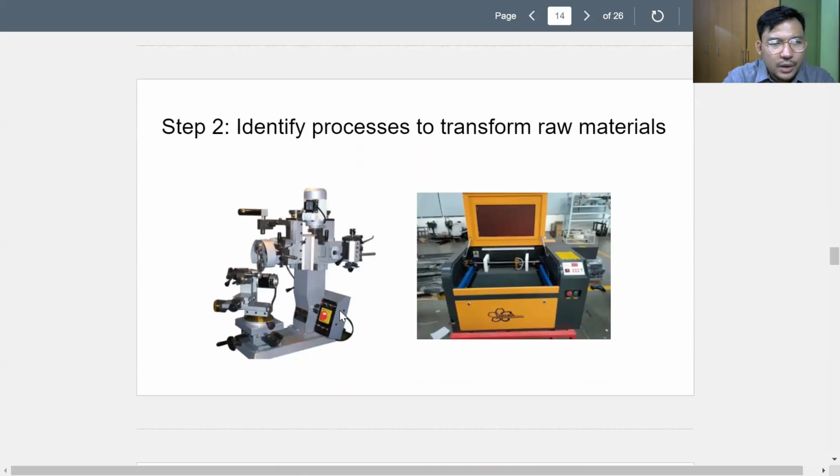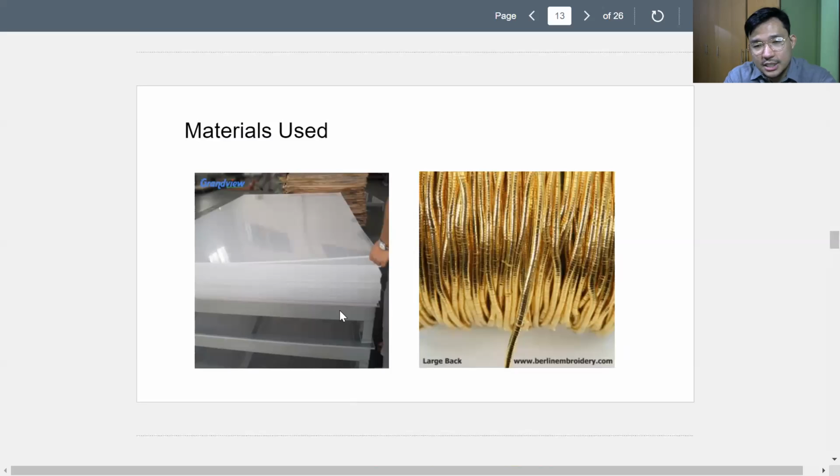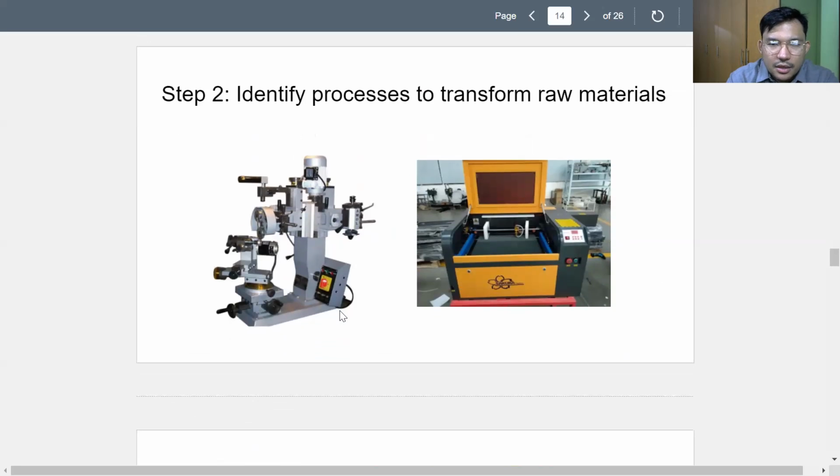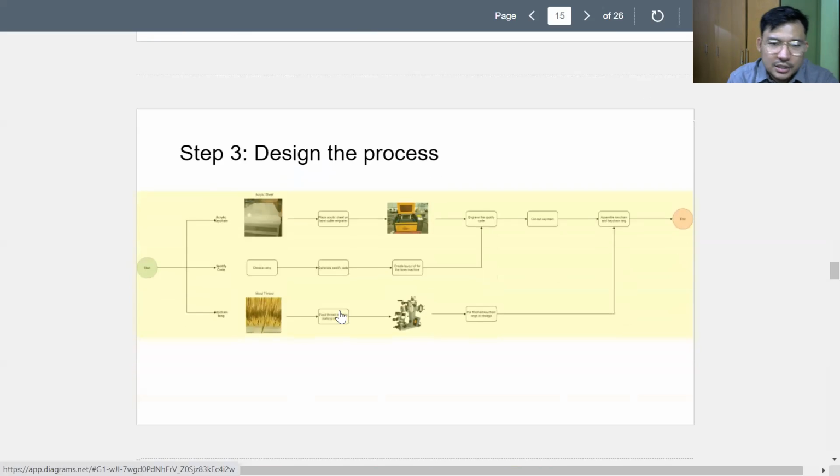Step two is to identify the process to transform these raw materials into the final product. The raw materials here are your acrylic sheets and your metal wires. And the machines that you will be using are, number one, I think it's called a metal bending machine, which makes the metal wire into the circular keychain holder. And then you have a laser engraver that will cut your acrylic sheet into the specified size. Step three is all about designing that process.